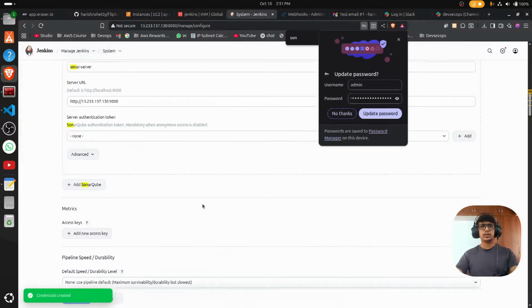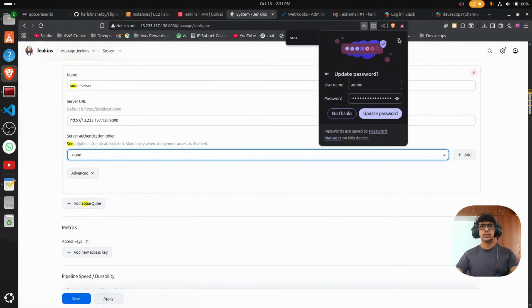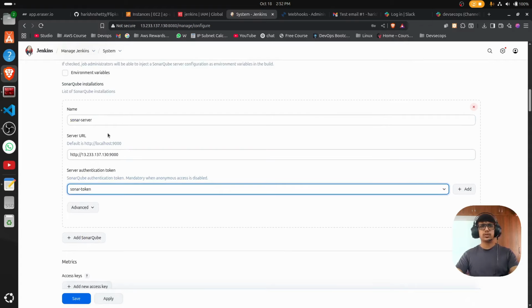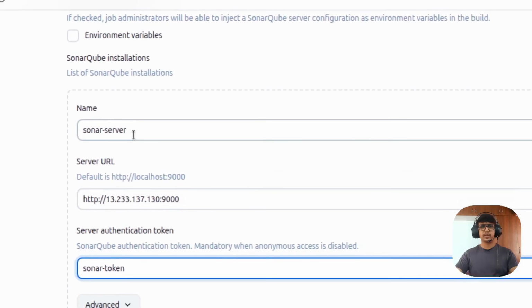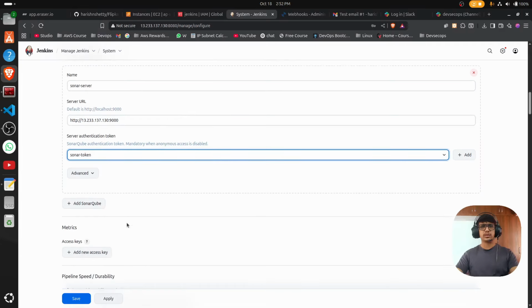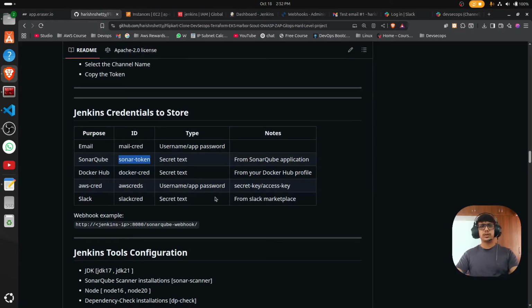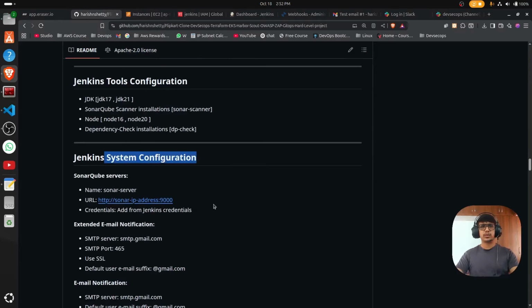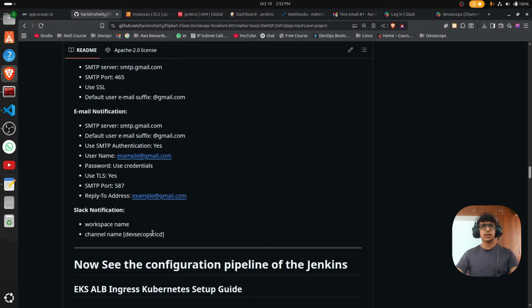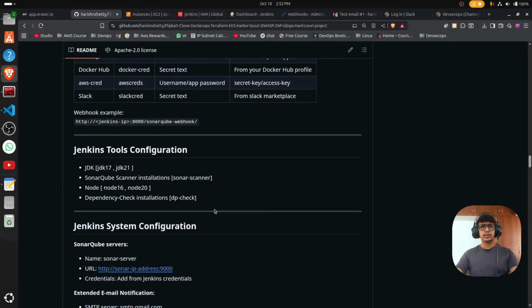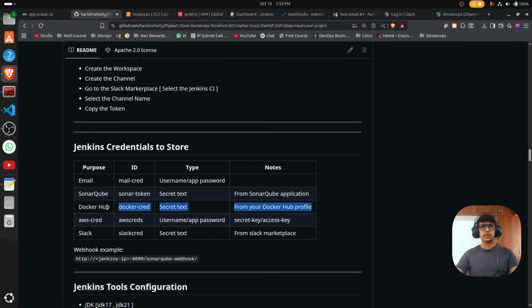Click on the add. Okay, we added it, and select this sonar token. Make sure you gave these details, the sonar server, all those details. That's it. Click on this save. So now we are done with everything about the system configuration. We did Slack, email, everything, but we have to add these two credentials, two details of your credentials in Jenkins.